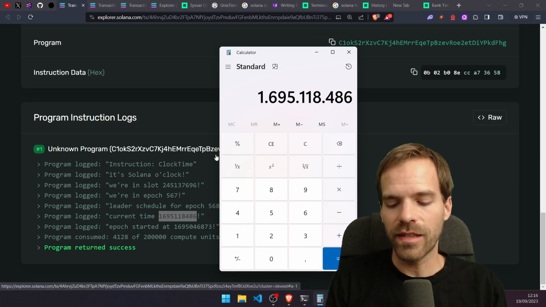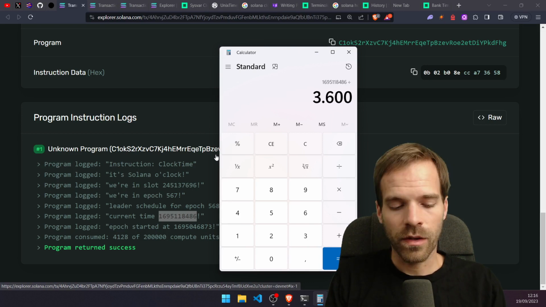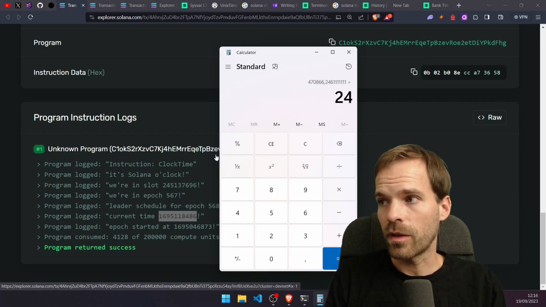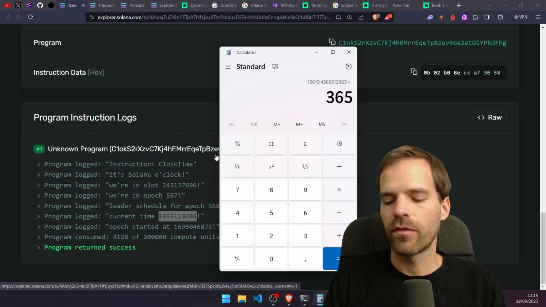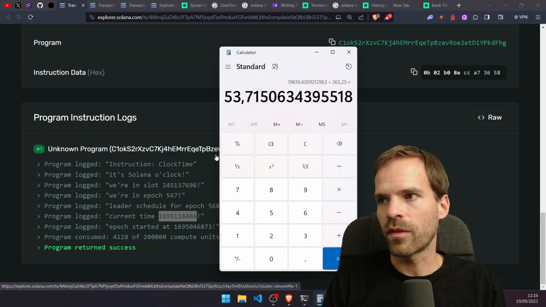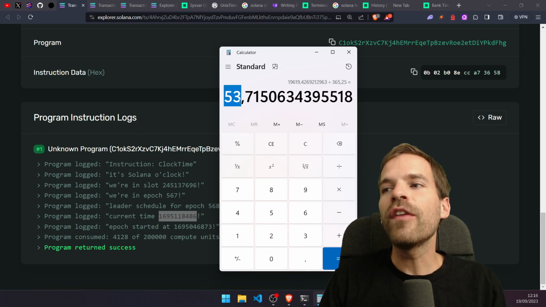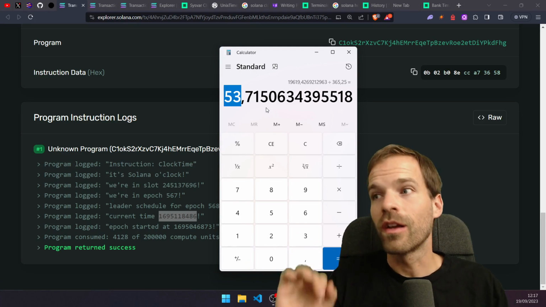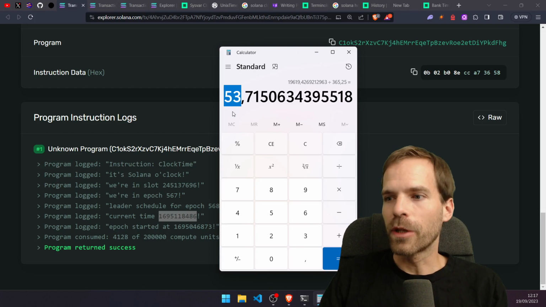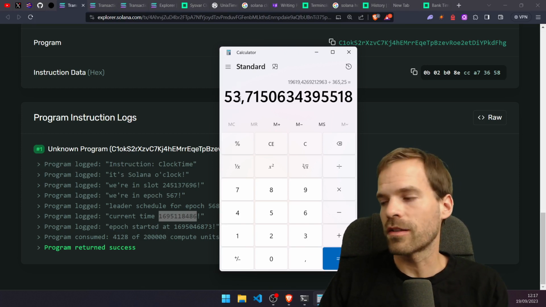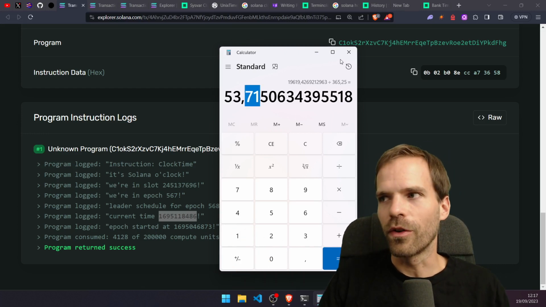1.69 billion seconds divided by 3600, divided by 24, divided by 365.25 if you want to be even closer. So that's 53 point something years. That's pretty much what we would expect, because 50 years ago was 1973, 53 years ago was 1970, and we're in September, so that also checks out.